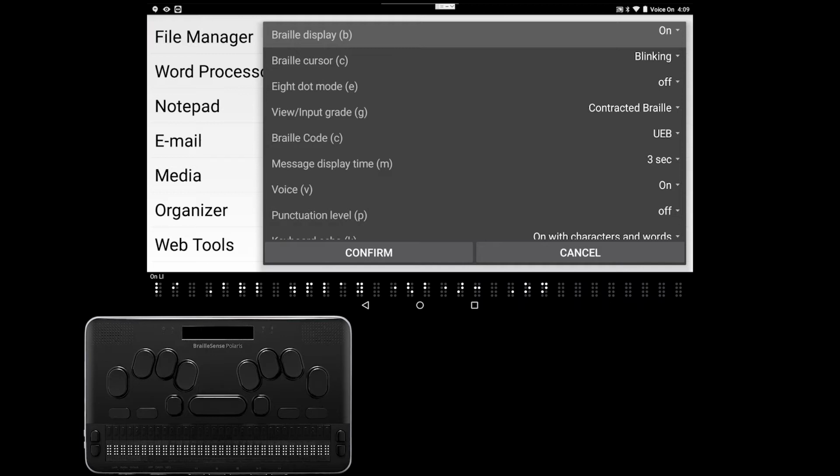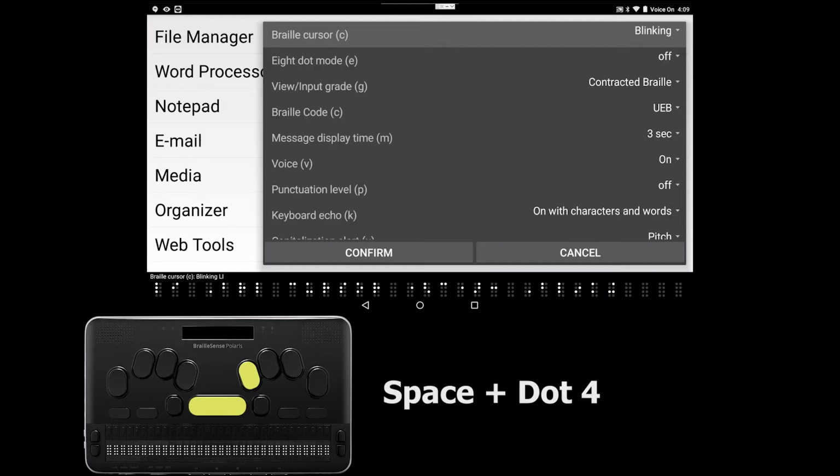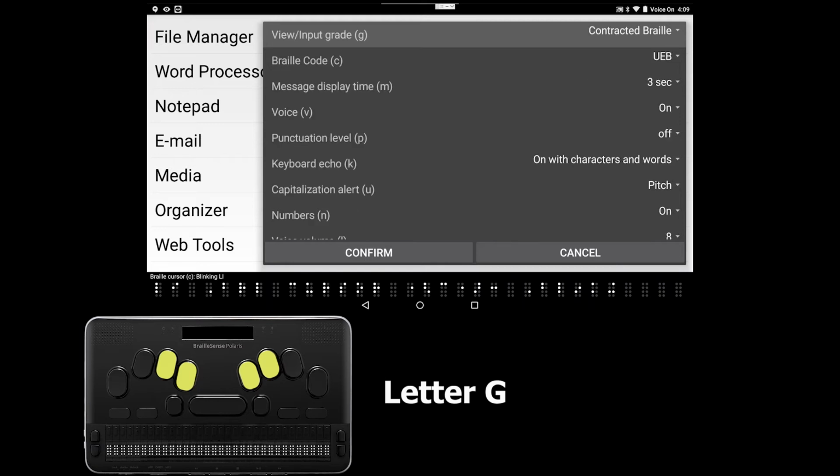Next, I'm going to change the Braille grade. I can navigate to Braille grade by scrolling with space and dot 4. Braille cursor, C, blinking list item. But using the letter G as the shortcut key is faster, so let's use that. View input grade, G, contracted Braille list item.